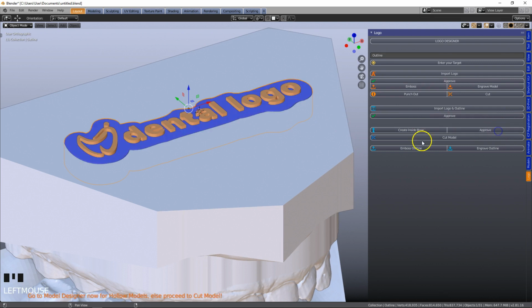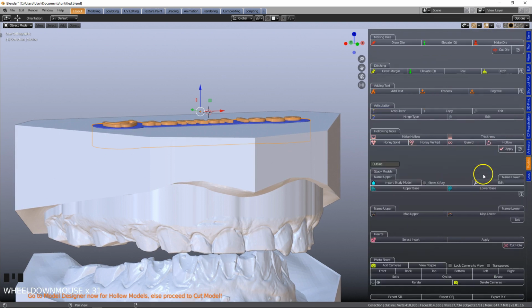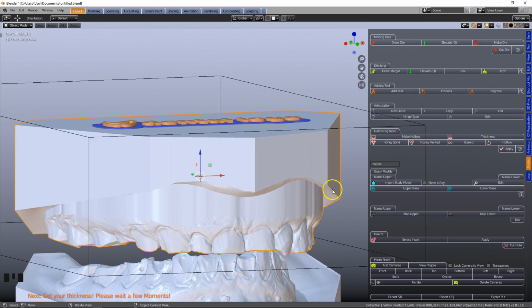So let's approve that. That's all good. And now we're going to go to the model designer menu, left click on the model that you want to hollow out, make hollow. Then choose between these three: honey solid, honey vented and gyroid. I will click on honey vented. The gyroid takes a little bit longer to calculate because it's an extremely complicated mesh.